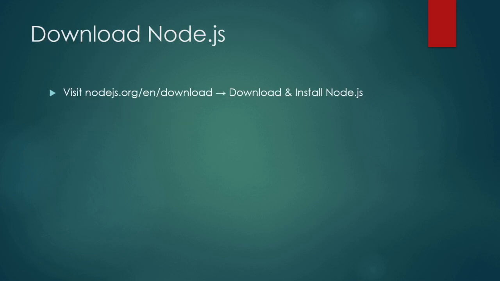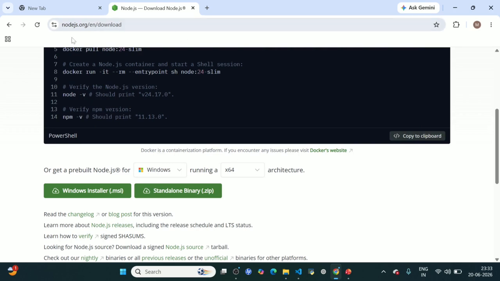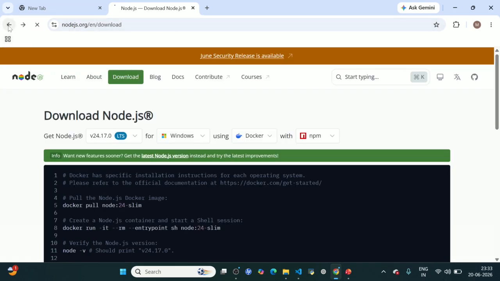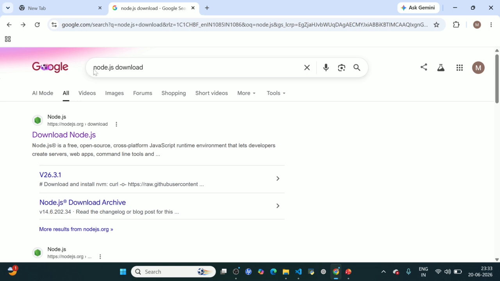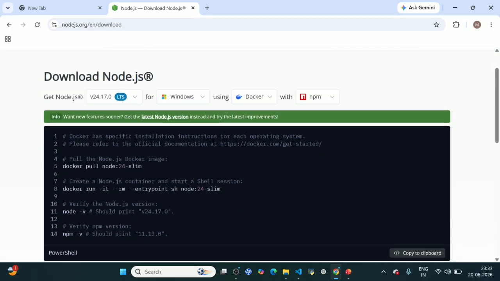So for this, we need to download Node.js. We have this website nodejs.org. So let me open the Chrome. I will show you in the Chrome. I have typed node.js download. So we got this first link. So let me open this node.js.